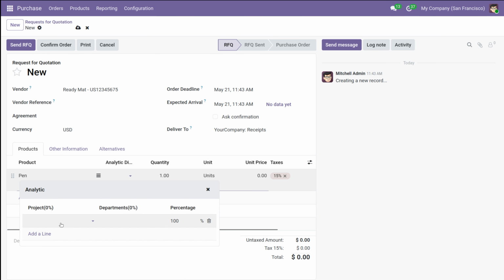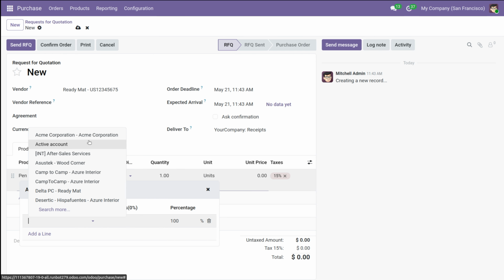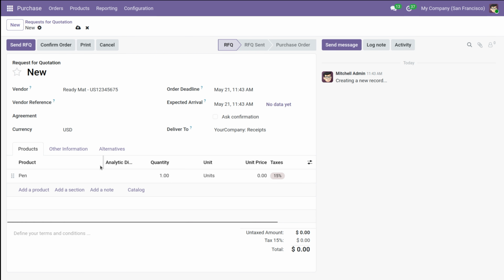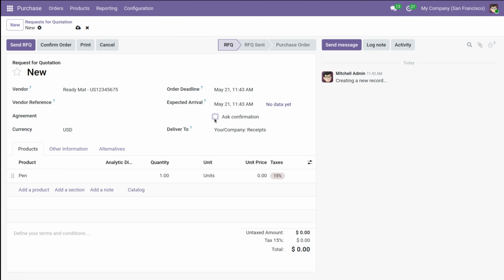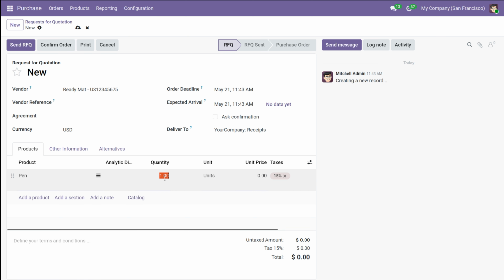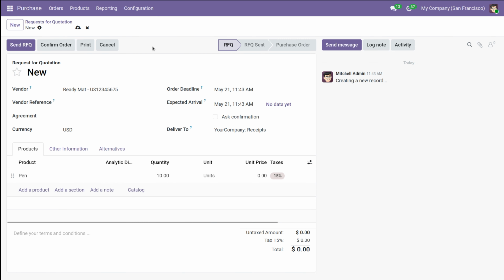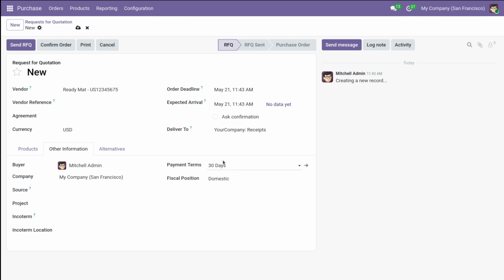Here you have the analytic distribution, which you can give over here. Let's see whether we can move without it. Everything else is set up over here: the expected arrival, the order deadline, and asking for confirmation, which is called the receipt reminder. You can ask for confirmation this many days before the expected arrival. Once everything is specified, you can set the quantity also. I'm setting the quantity to 10. The payment terms and all can be set over here. See, 30 days.